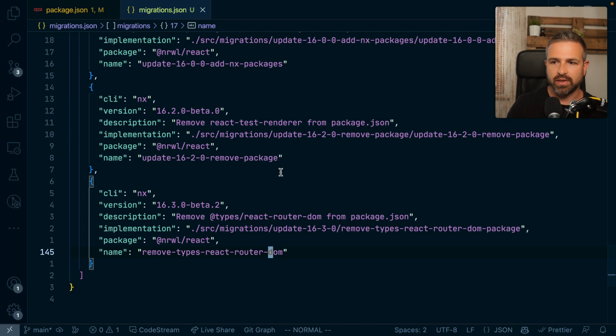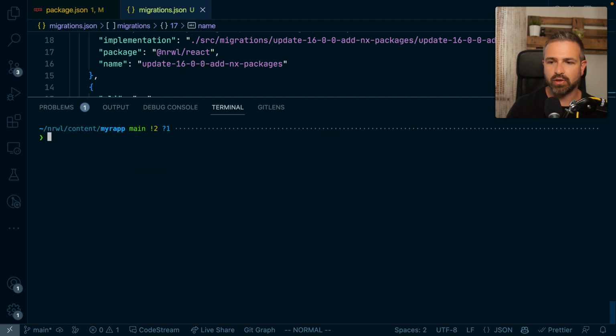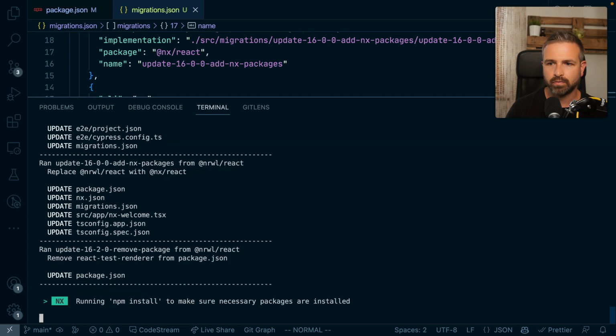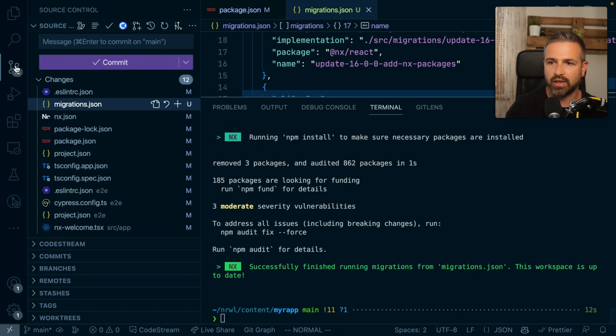So how do we run these? Well, we can just go ahead and run the command that is called nx migrate --run-migrations. And that will then go through these migrations and apply them to your workspace. So let's do this. Once the script has successfully passed, let's have a look at the actual Git changes.